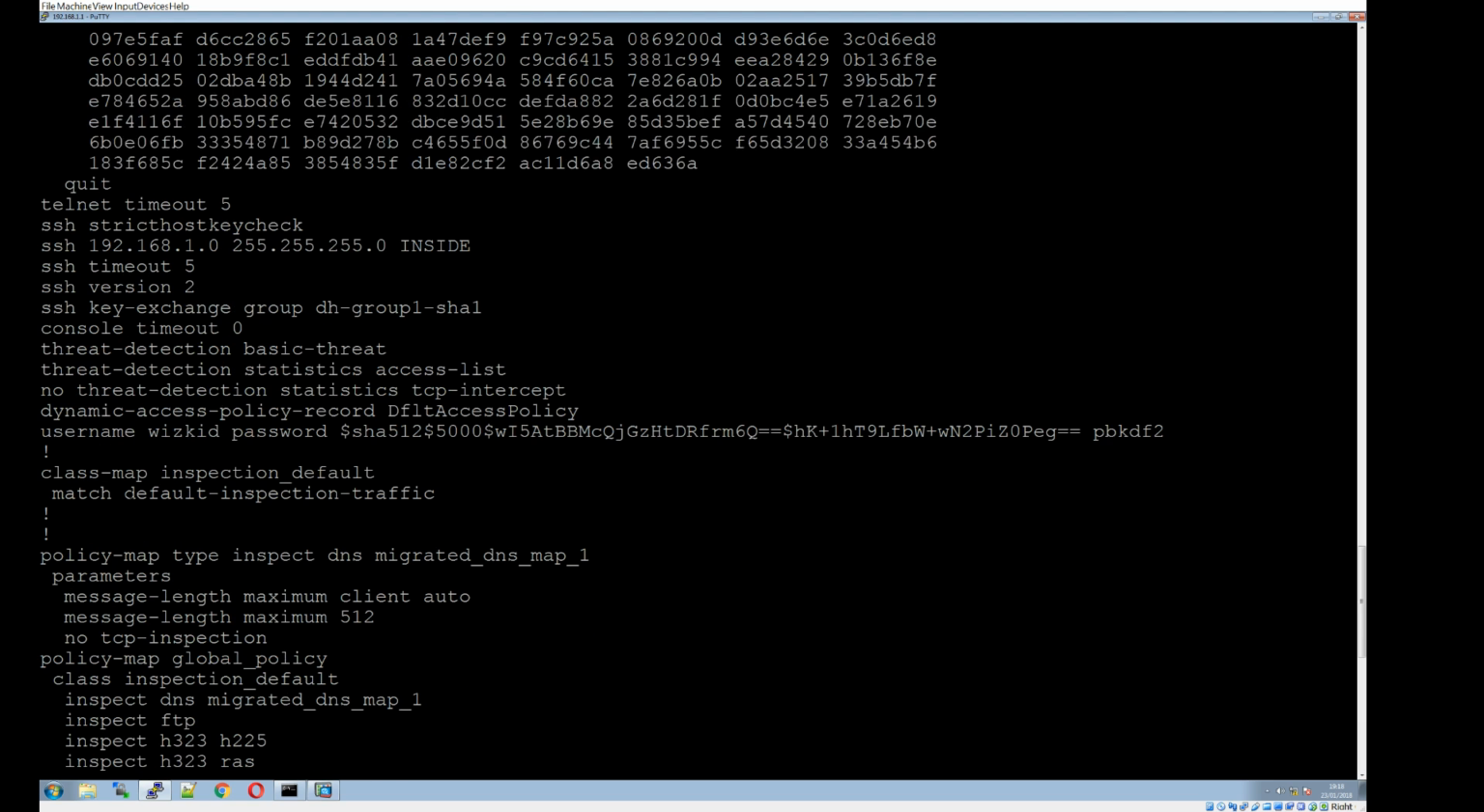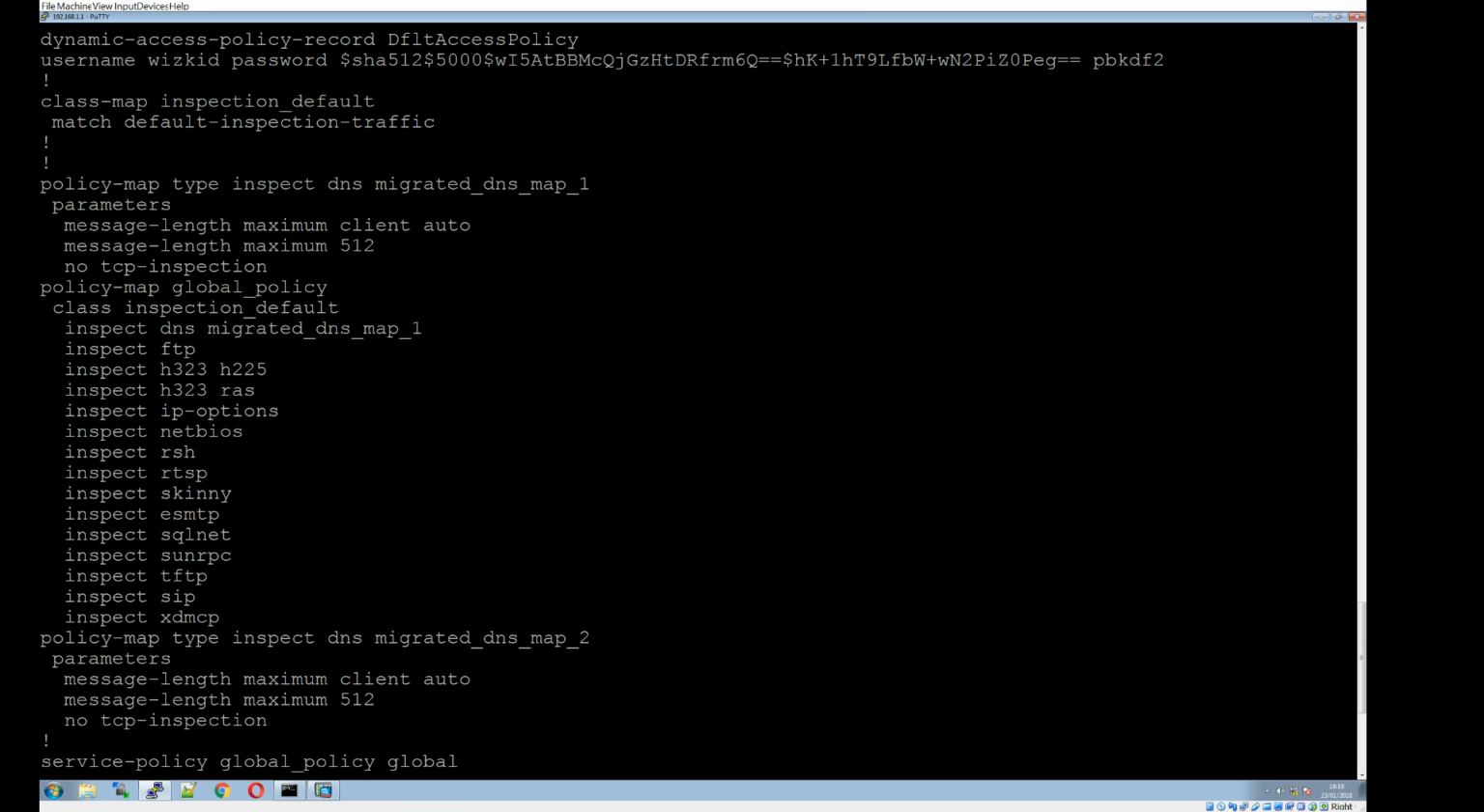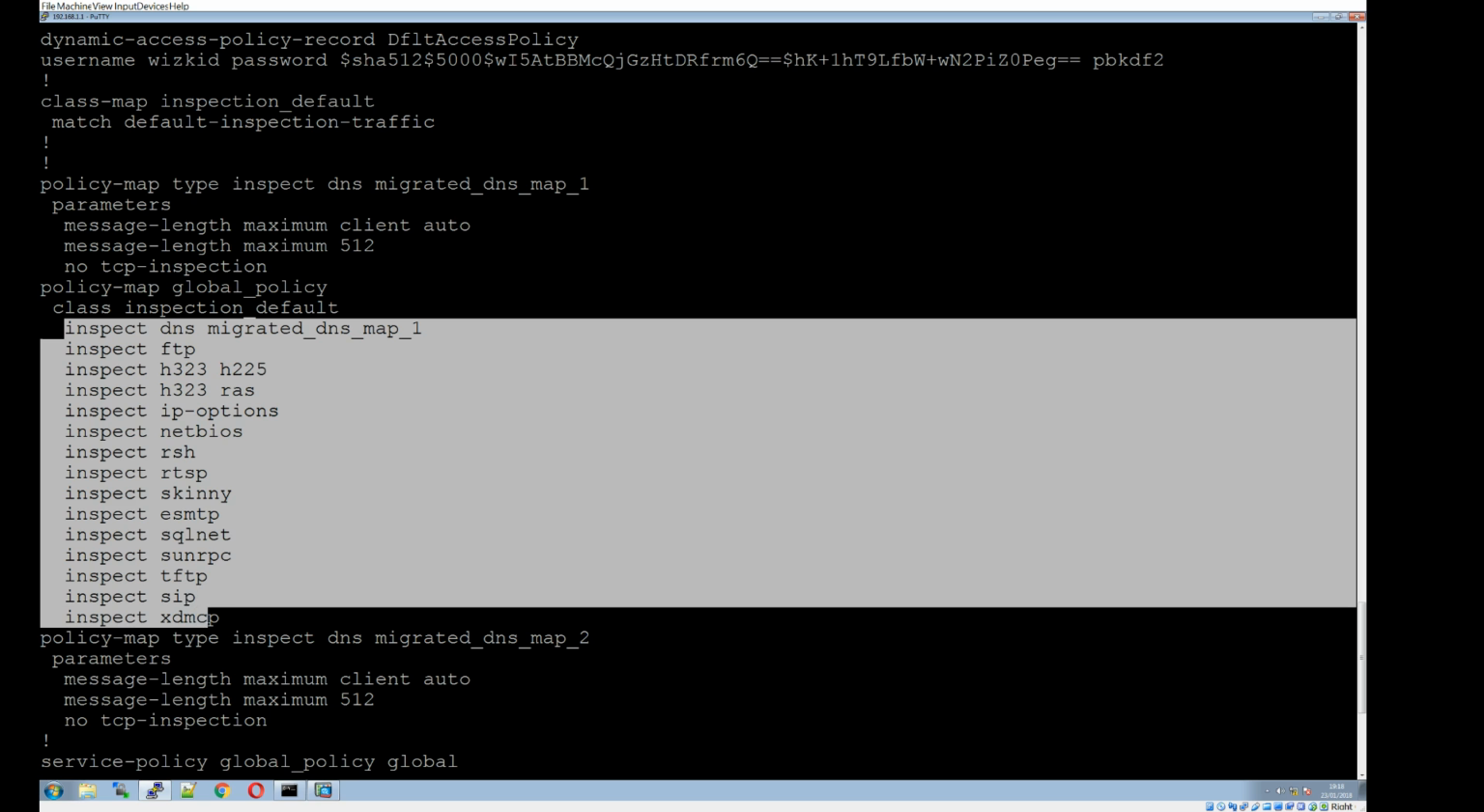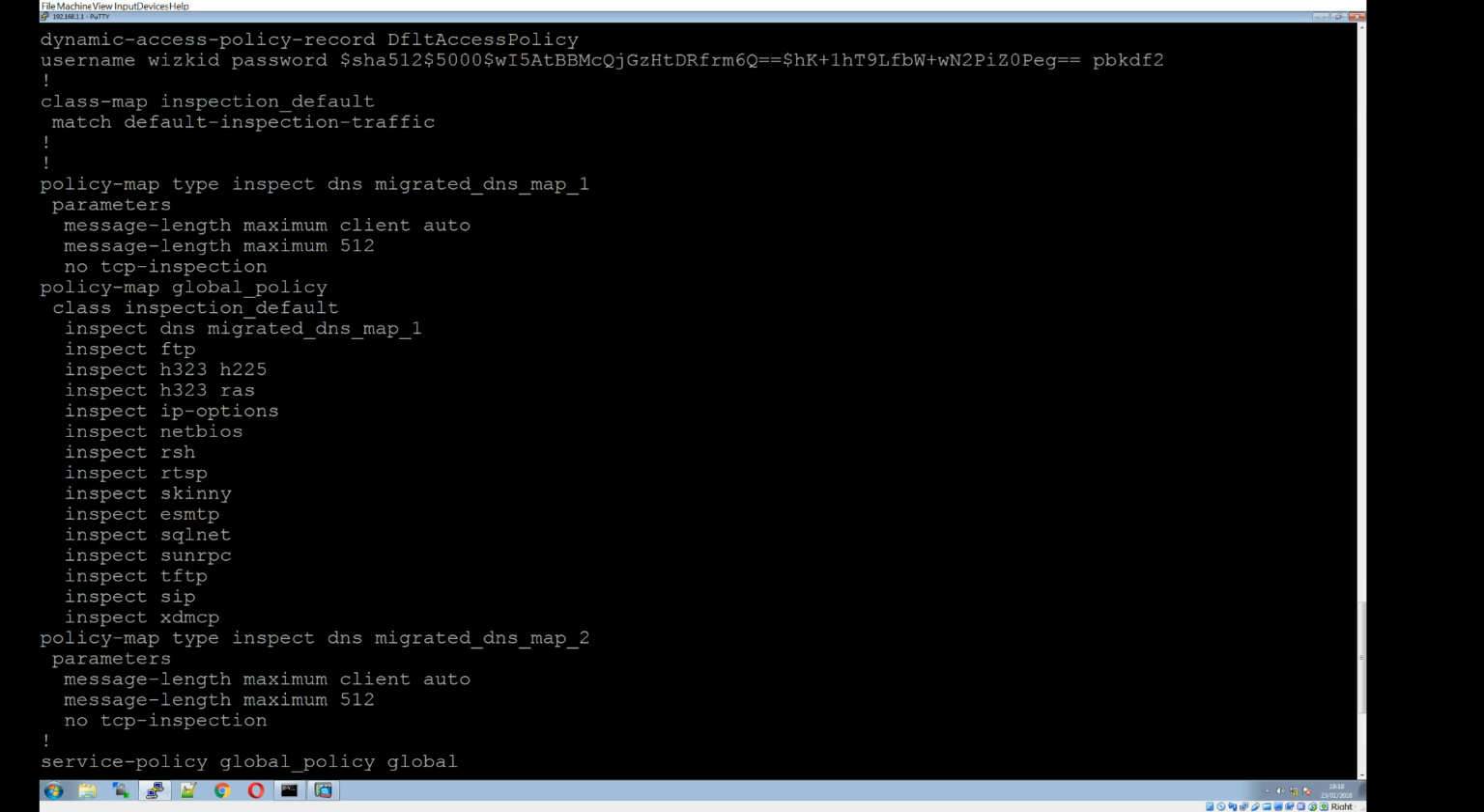And as you can see, we have a default global policy. Now the global policy is not per interface, it's actually, as it says, global, so it applies to all interfaces. So if you have a look at inspection here, we're actually not inspecting ICMP by default. So what we want to do is inspect ICMP.